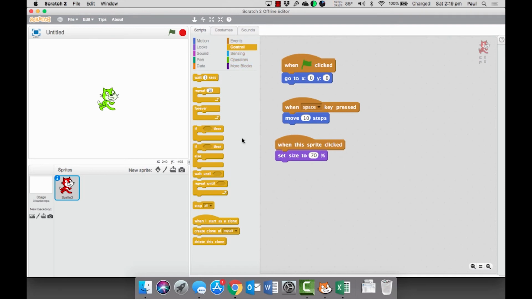Your controls, and this is where we get to sort of the core of programming here. This is what's called iteration. And this is how you can loop code. You can have things running forever. You can have conditions. They're actually called selection.